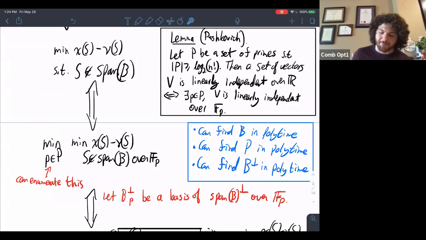And of course, over here, I've mentioned some things we're glossing over, right? We can find this basis B in polynomial time. That's something we can do. It's technical, don't worry about it. We can find P in polynomial time.